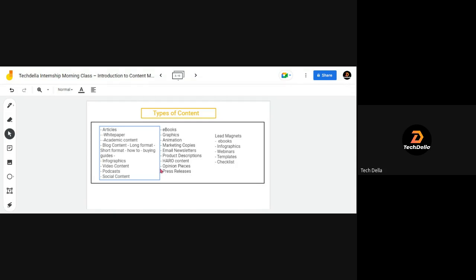Some of these types of content we are going to be trying our hands at in this internship program. You are going to try your hand at everything, so that if you get a job or an interview and they ask you, have you done this before, you'll be able to say yes. If they say, provide a sample of what you've done, you'll be able to show them, this is what I've done before.